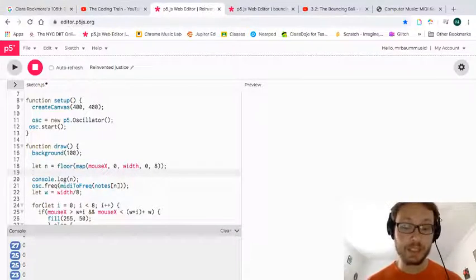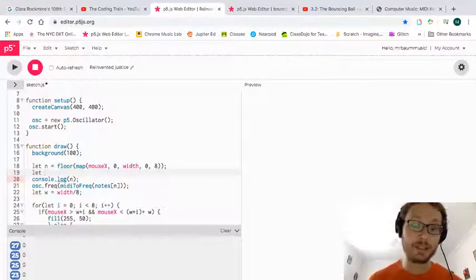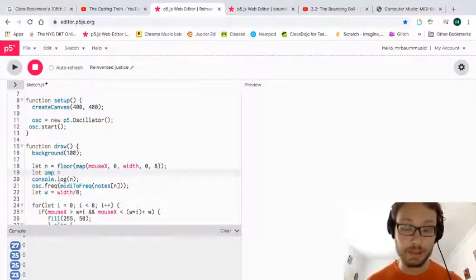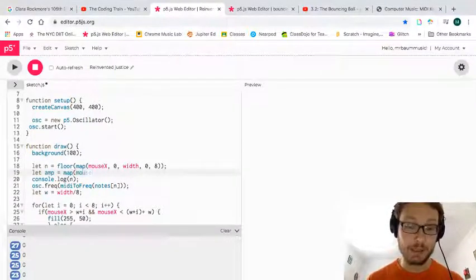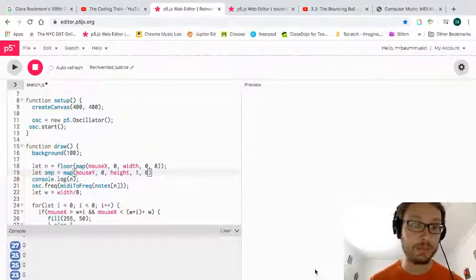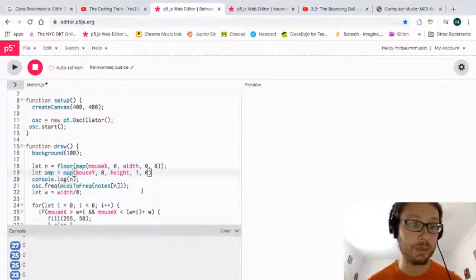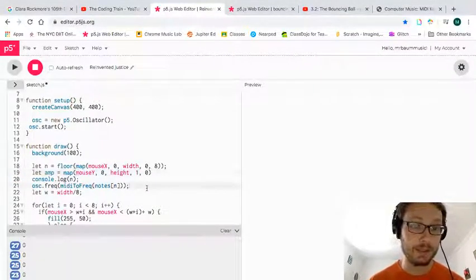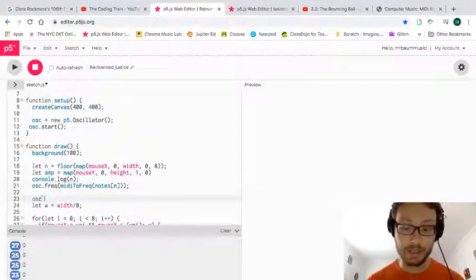Very quickly, because this is a theremin, if I move up and down, it's going to change the volume, so I'm going to make a variable here called amp. I'm going to say map mouse y from 0 to height. Remember, the top is 0 and the bottom is height, so I'm going to flip between amp 1 and 0. This will give me a range of the amplitude between 1 and 0. Then down here I'm going to do osc.amp, and inside this I'm going to write amp.